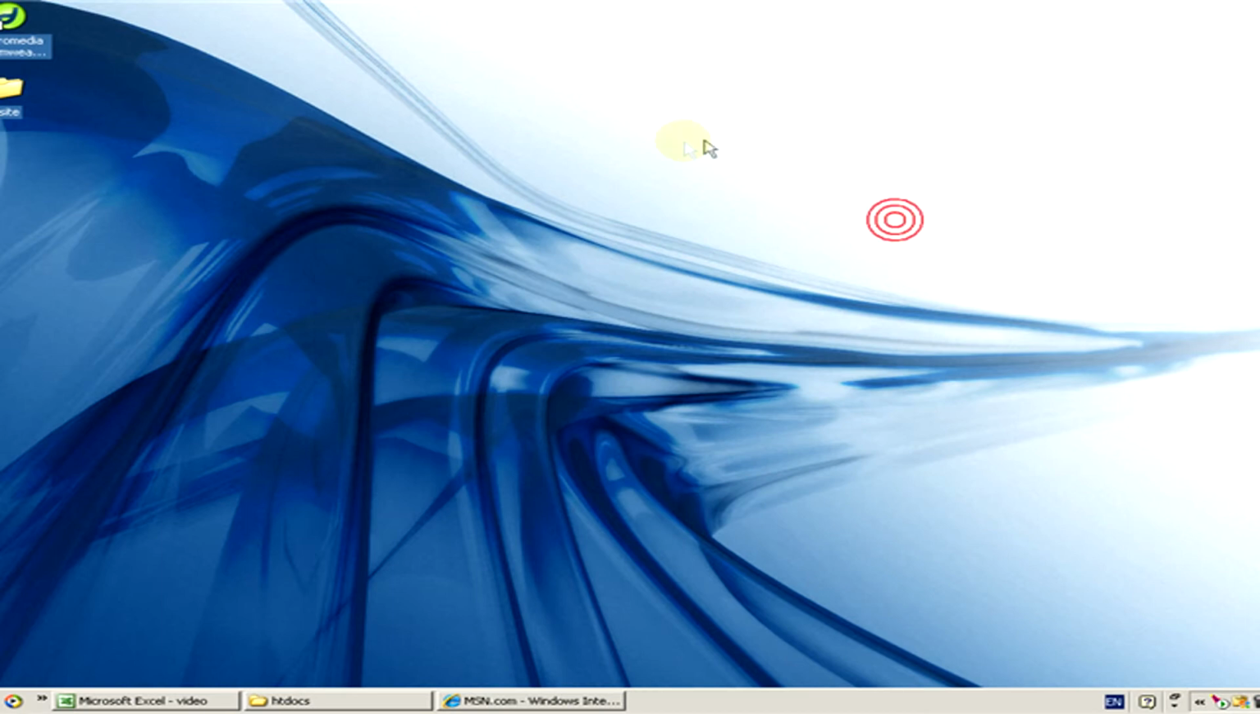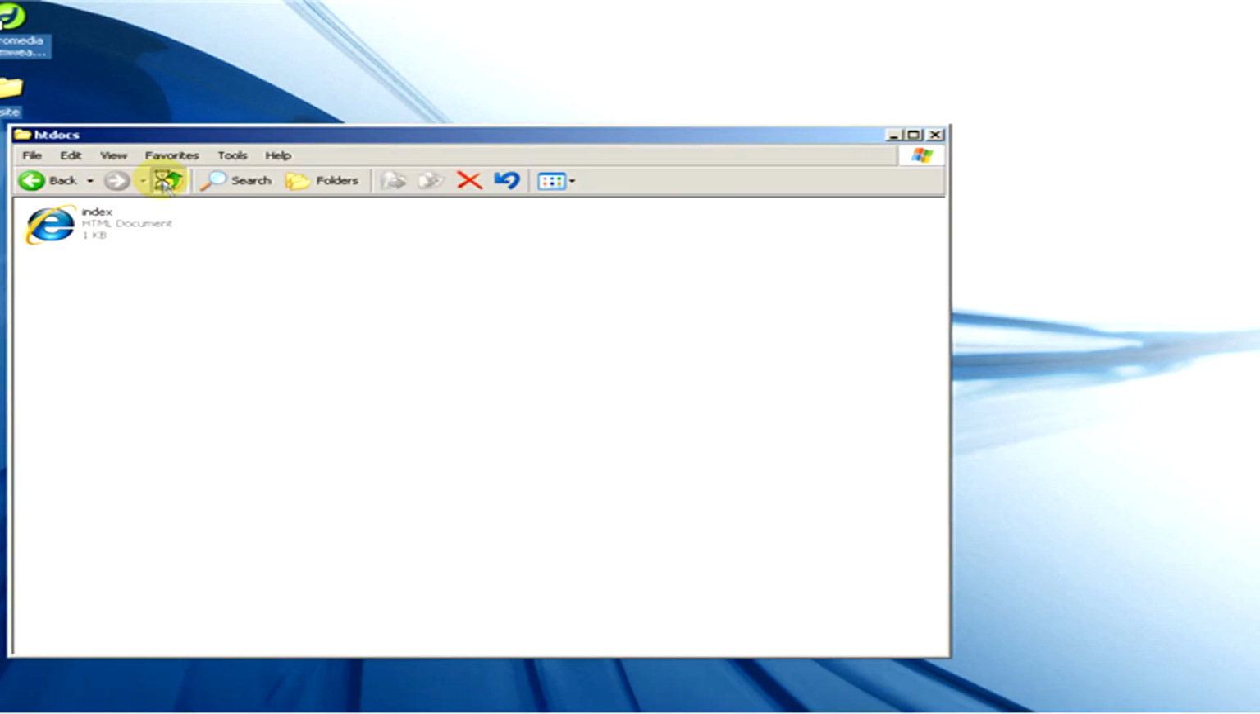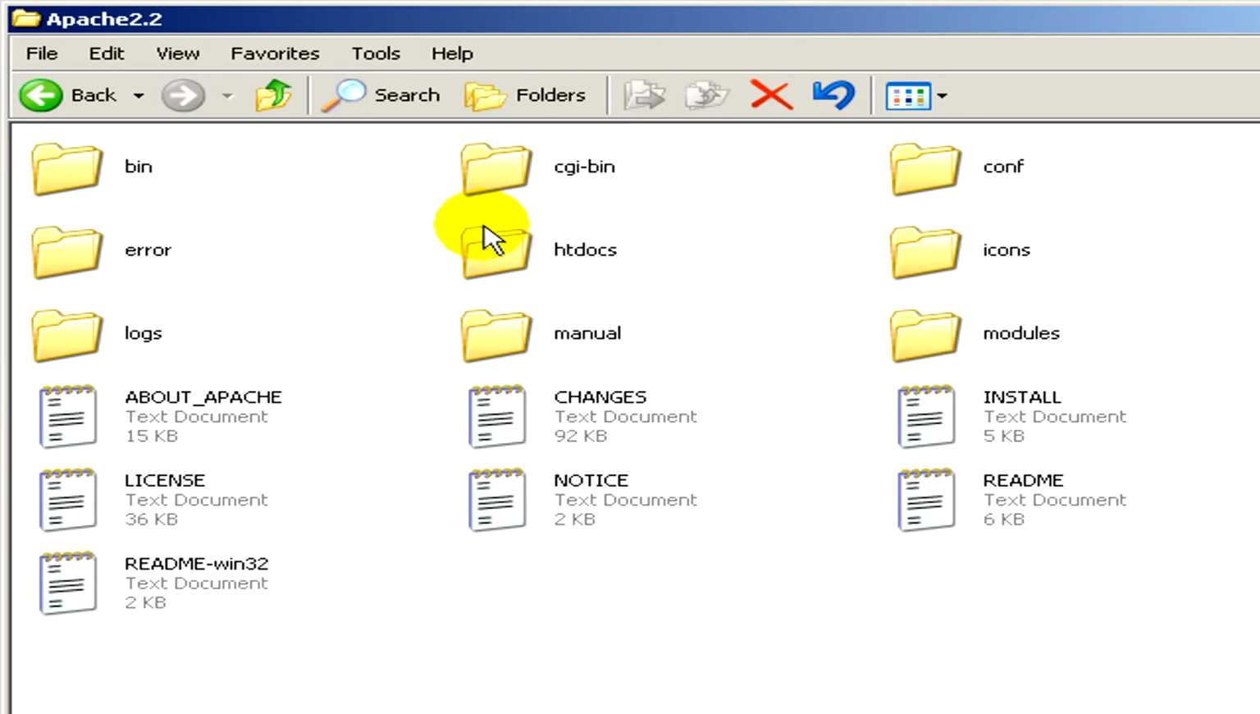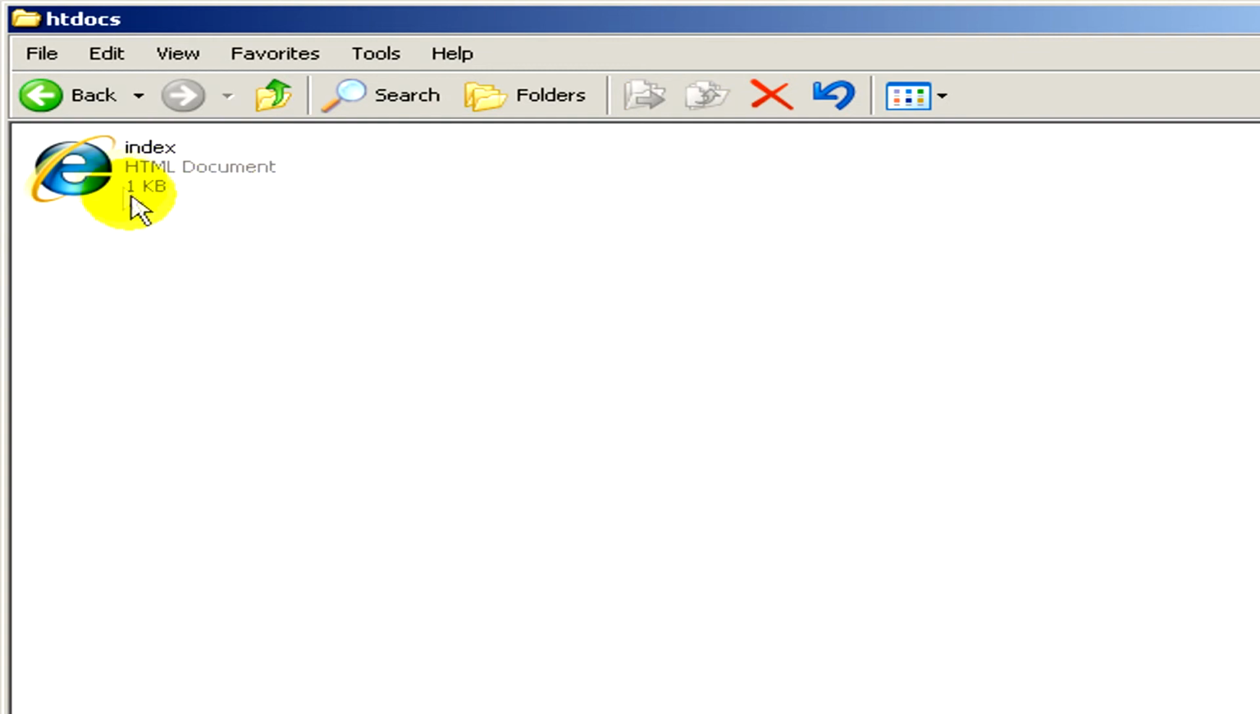Okay, now we minimize it. And now let's see how it looks like on the computer. In this Apache directory, you can find many folders and many files. And if we go in htdocs folder, here we can find a file called index.